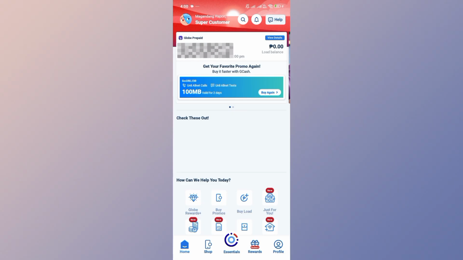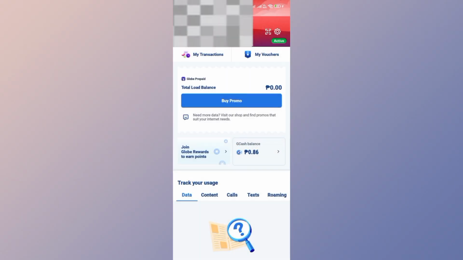So first, go ahead and open the GlobeOne application and log in with your Globe or TM numbers. And then go ahead and choose the account or mobile number you want to share data from. Click on it and then tap the share data button from the quick actions menu.